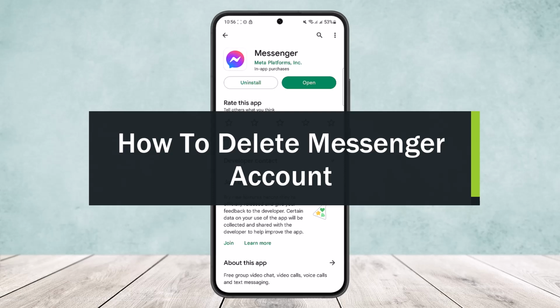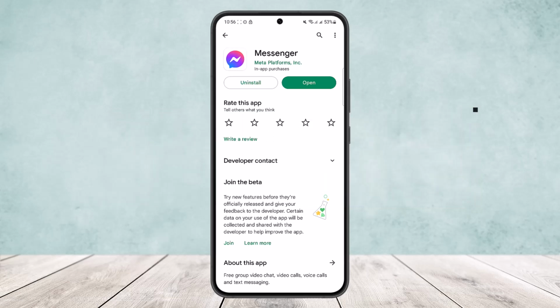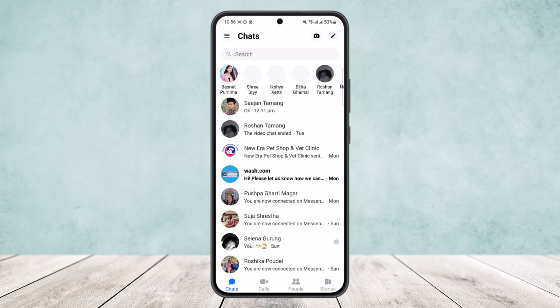Today I'll guide you on how you can delete your Messenger account. Now it's quite simple and easy, so let me guide you through. Simply open up the Messenger app and you'll get an interface like this.